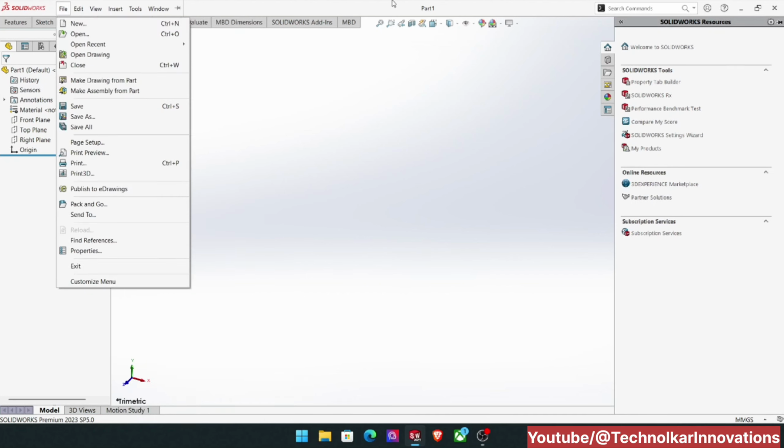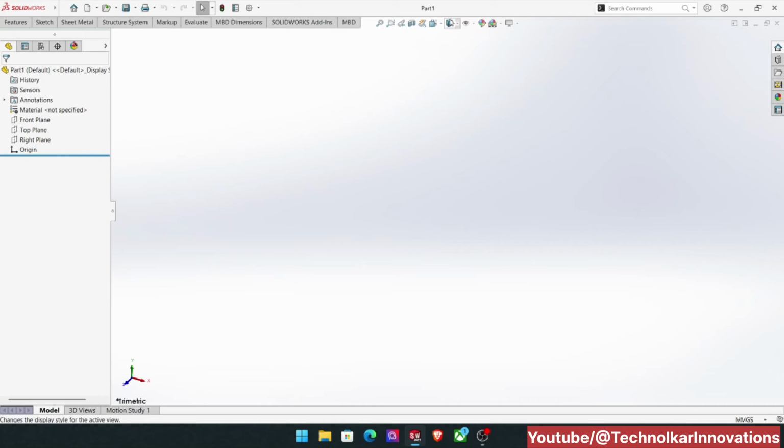Next is the name, Part1. When you open your SolidWorks software and start designing, it will automatically be generated as Part1. While saving your file, you can change it according to your wish.